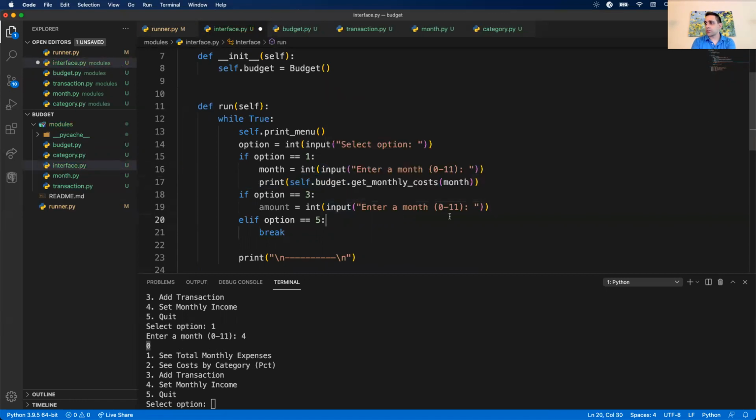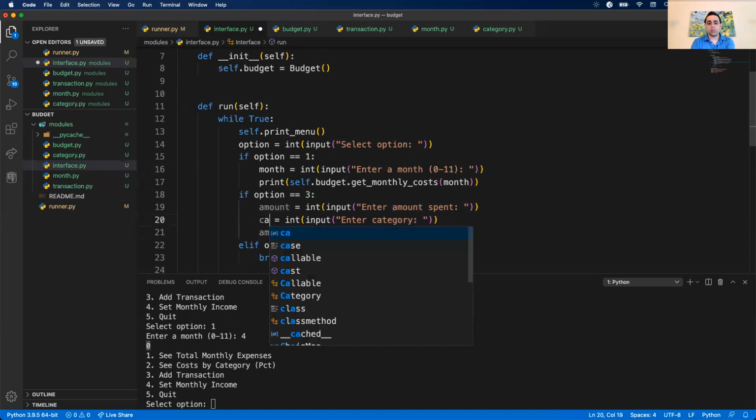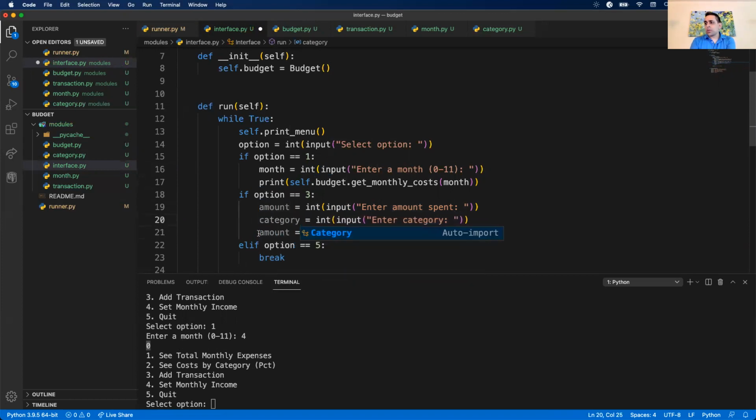We're just going to use int. We'll assume that's rounded to the nearest dollar. So let's say enter amount spent. What else do we have? We have enter category. And then what was the last thing? We had month, right? So you've got to specify what month they made that purchase in. Enter month.